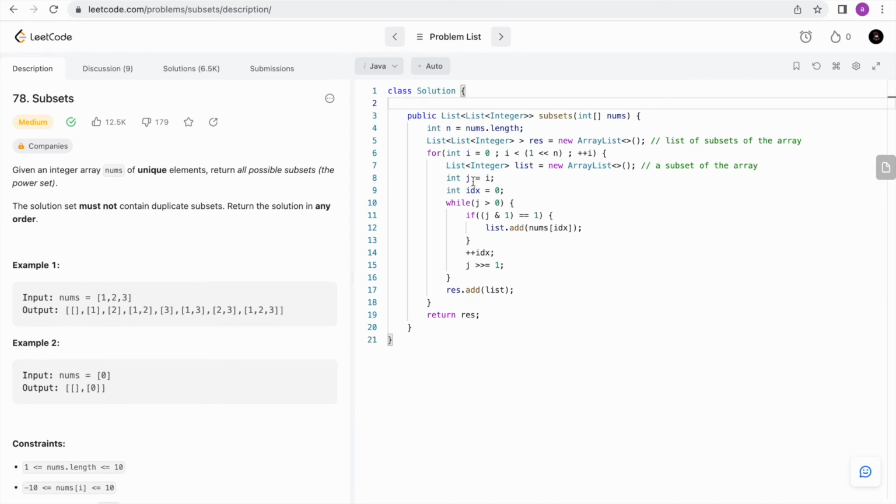Okay, so let's discuss the complexity of the solution. Since here we have only one loop which is going from 0 till 1 left shifted by n bits, the time complexity of the solution would be 2 raised to power n, because 1 left shifted till n bits is only 2 raised to power n.